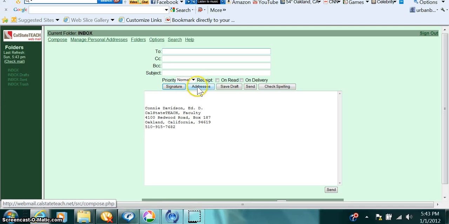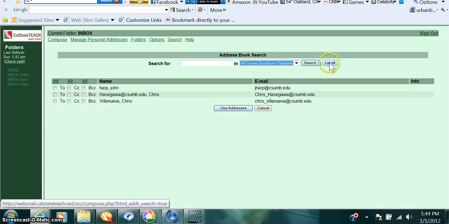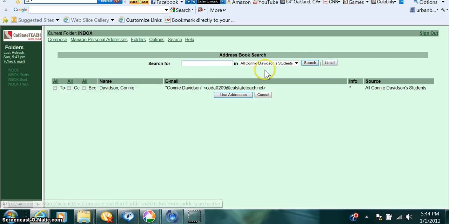If you need an address, you can come here, you click address, you go to your address book, and it'll say make Hamanex students. You can click here and you can list everyone. Right now I don't have any students, so there's nobody there.